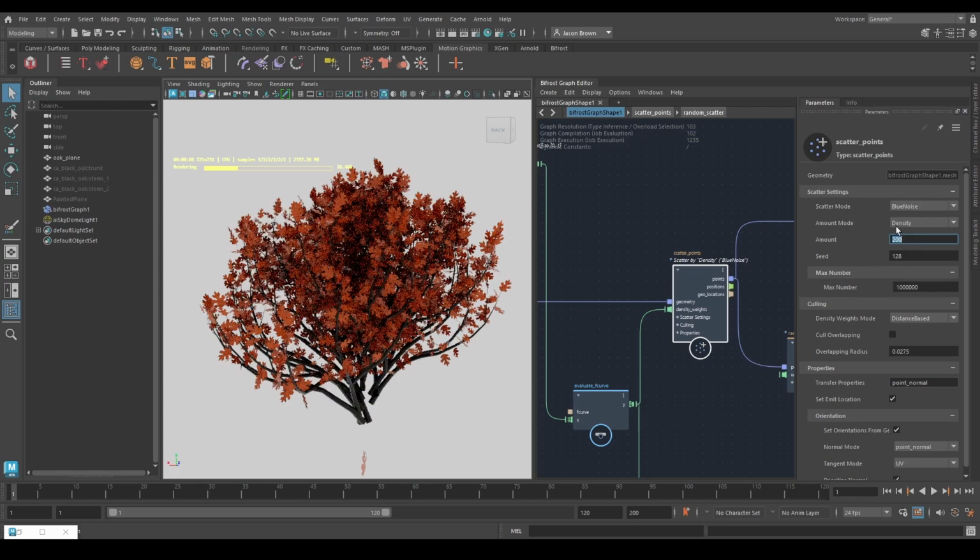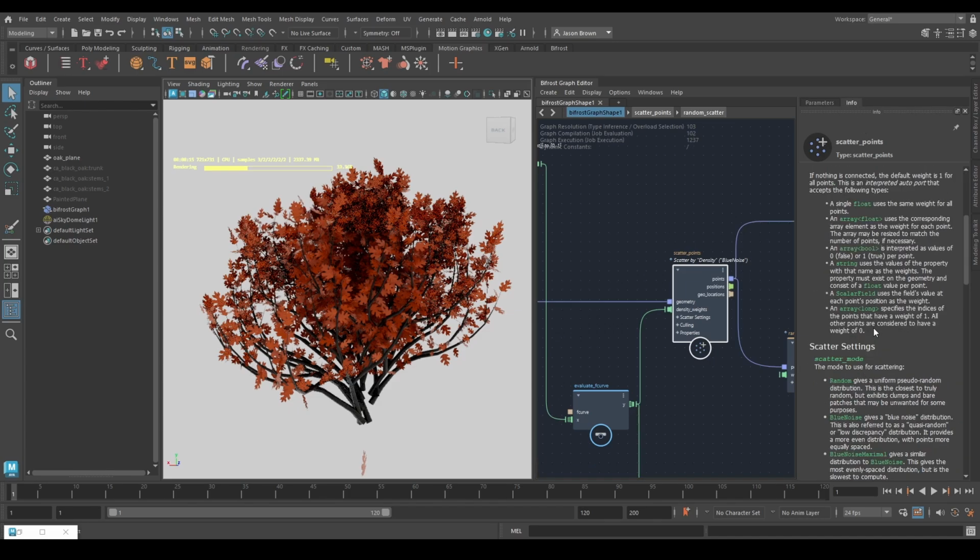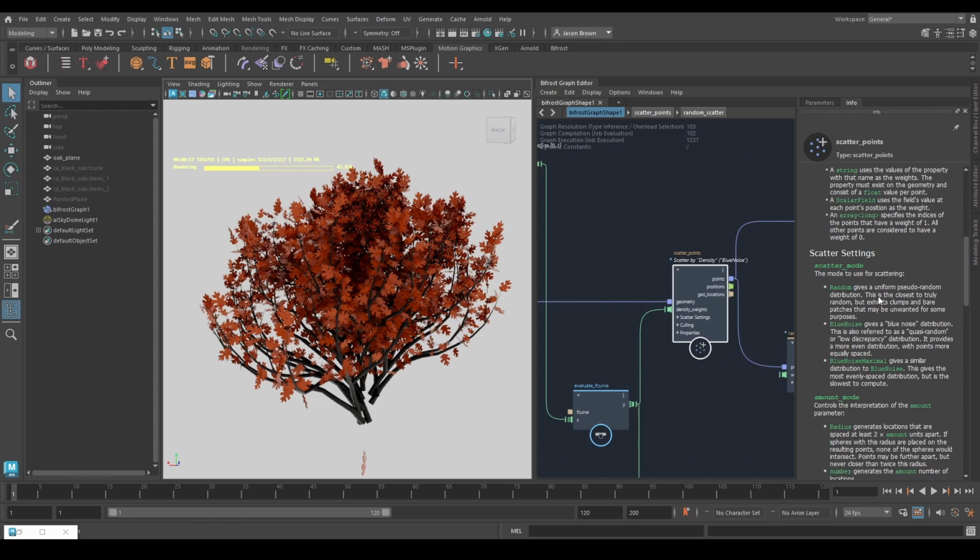Density is a different way of scattering. And we're still applying the weights to the density. Density is how it scatters in the first place. If we check the info tab while that render does its thing, random, which is what we're using, is uniform pseudo random distribution. So we're randomly scattering. That's what we want. Oh, that's scatter mode, sorry.